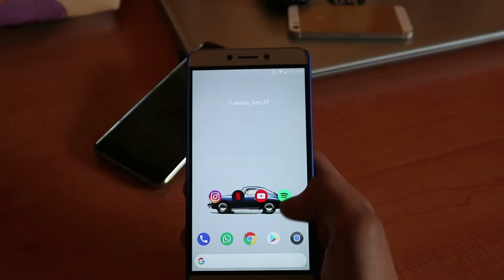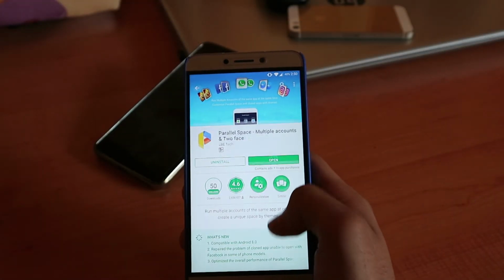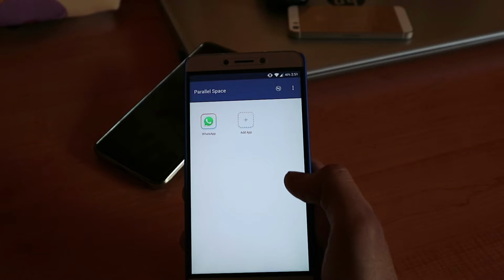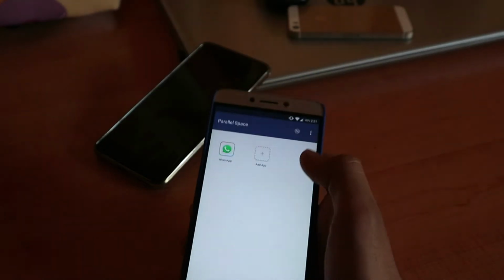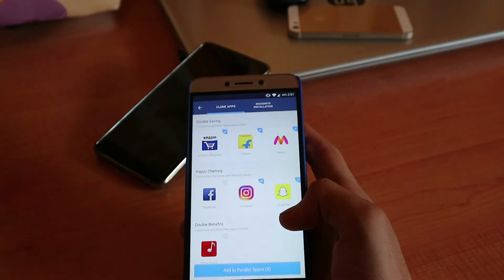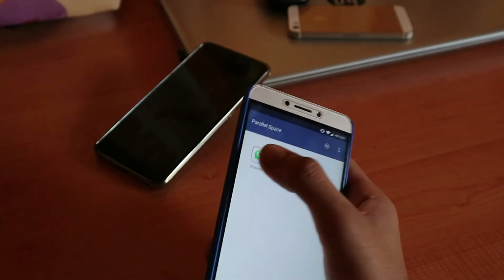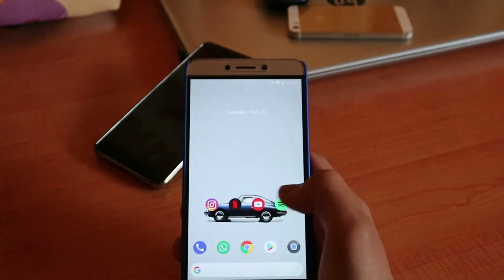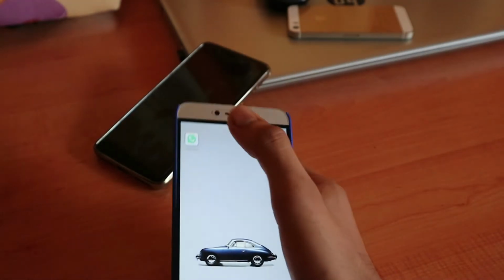If you have a dual SIM mobile, chances are you wish to use multiple WhatsApp accounts on the same device. With parallel space, you can use multiple WhatsApp accounts on a single device. Just open the app and tap on the plus button. Now select WhatsApp from the list. You can even use this for apps like Instagram and Snapchat. Once you selected WhatsApp, it will appear in parallel space. Now you can even add it on your home screen.